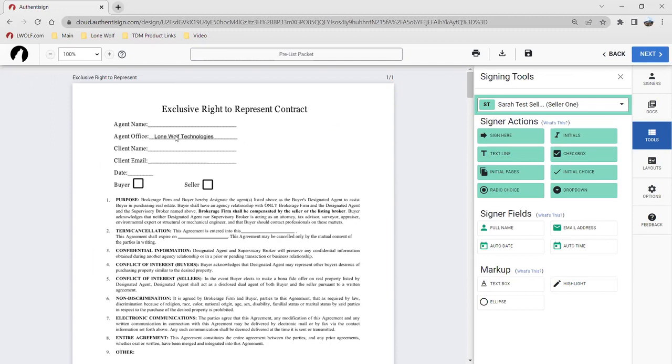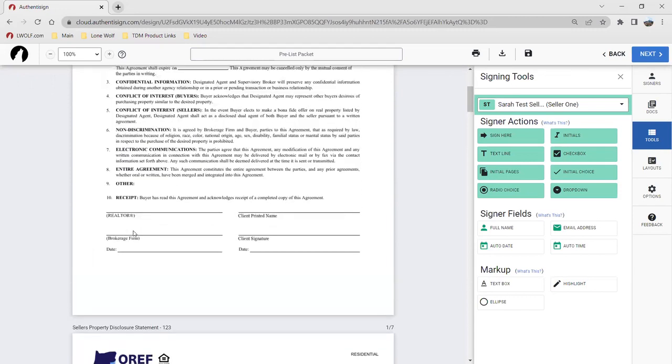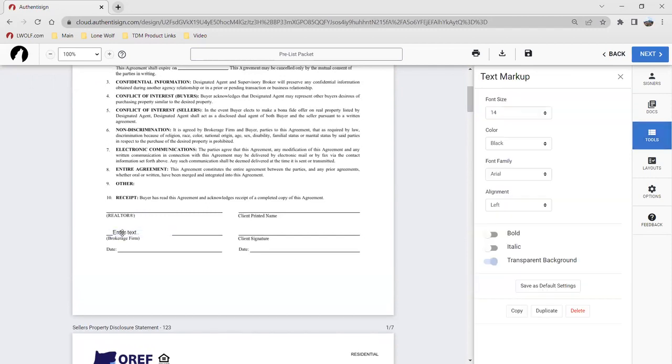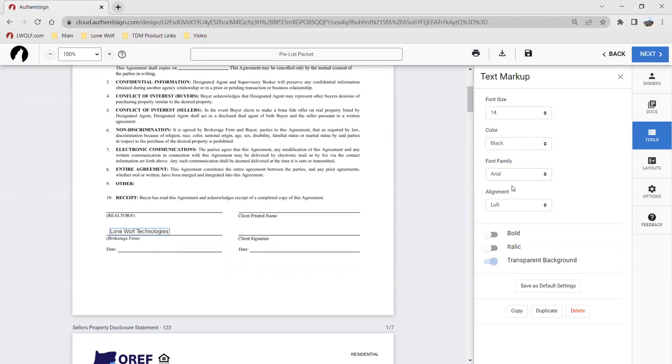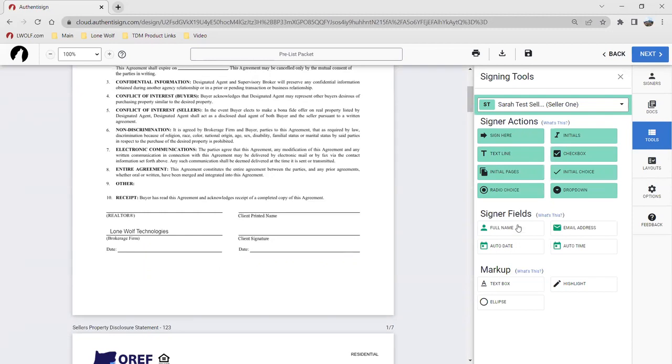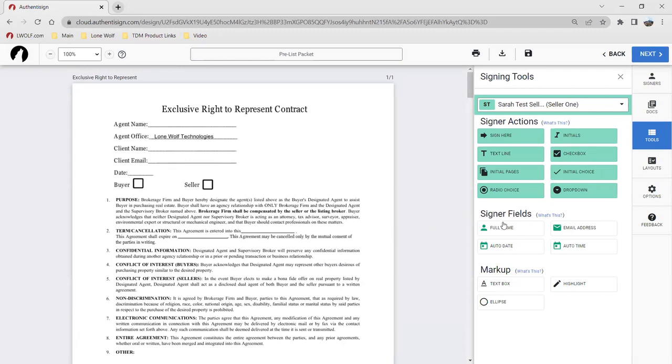We already marked up one item with the office name. I also need to add the office name down here. So I'd go to markup text box and plug it in. And then I can drag and drop this where it needs to go. And I can click into it to make adjustments on it if I need to. Signer fields, this is going to be the name feature on here, auto date. So I just click on it and drag it where it needs to go.